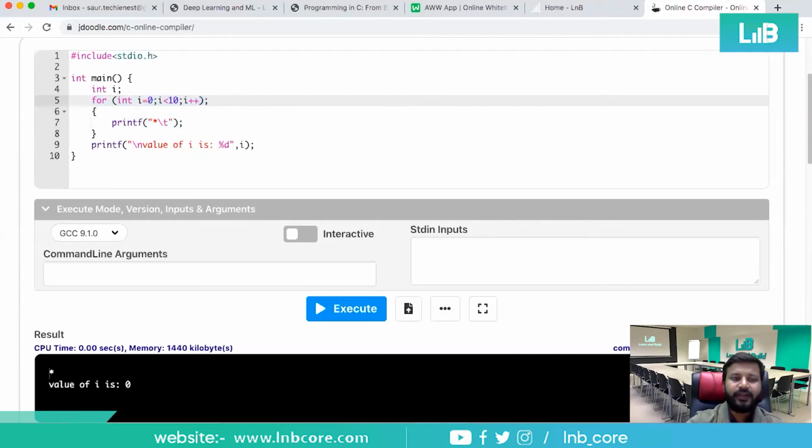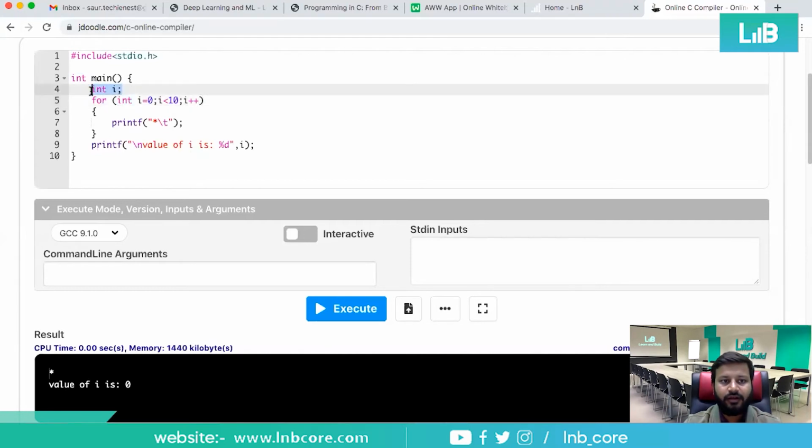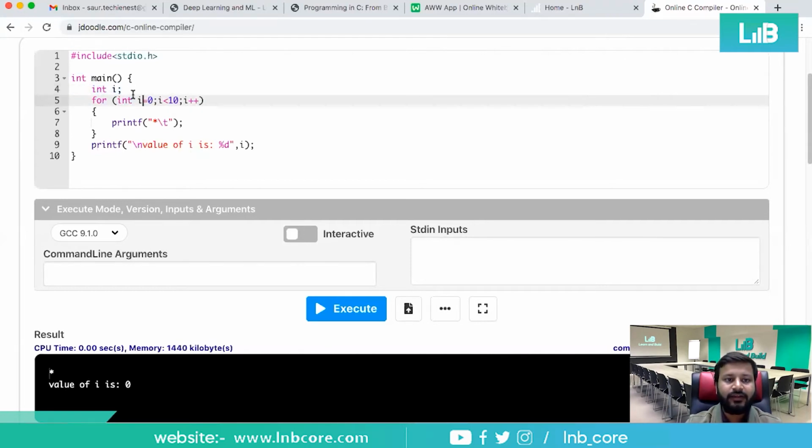So please try not to use this semicolon after the for loop. So this I is different, this I is different, right? So declare it locally.